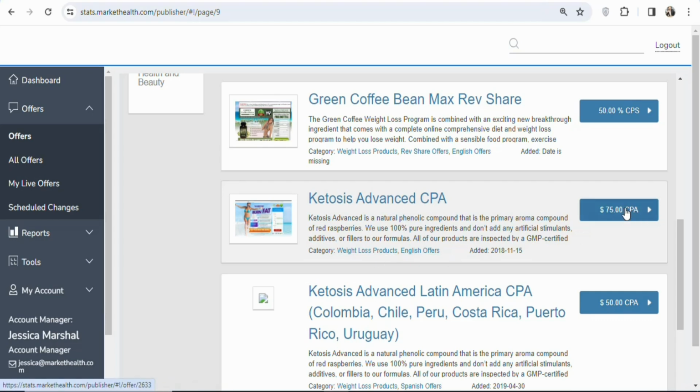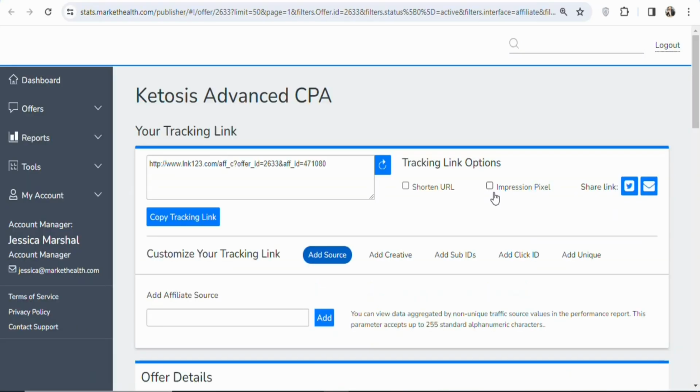To promote the offer, just click on this blue button. Once you click on it, you can see this is your affiliate link. You can see it right here. So you have to drive quality traffic to this link so that you can get people to purchase the product through your affiliate link, and you are going to be paid $75 for every sale that you get.